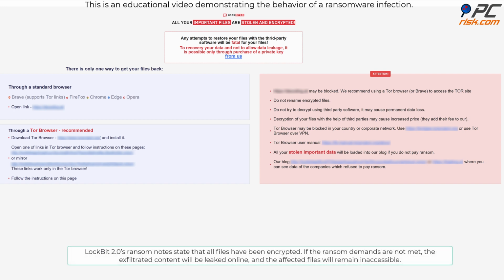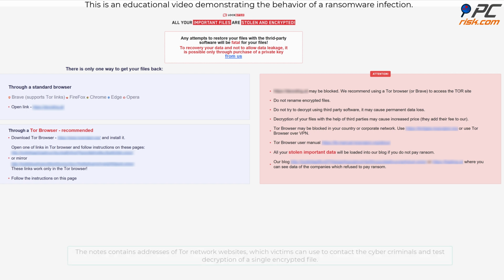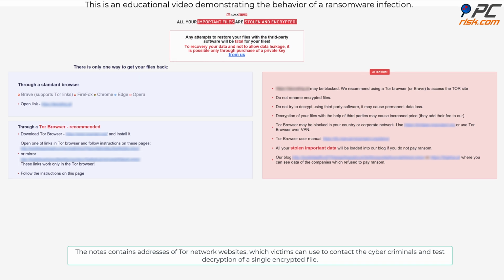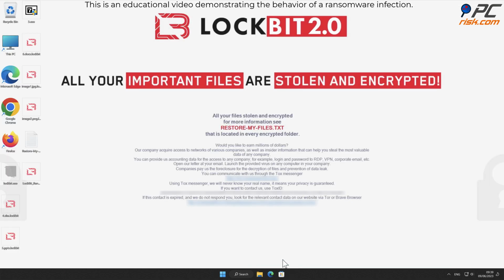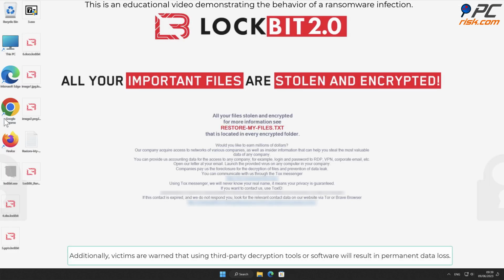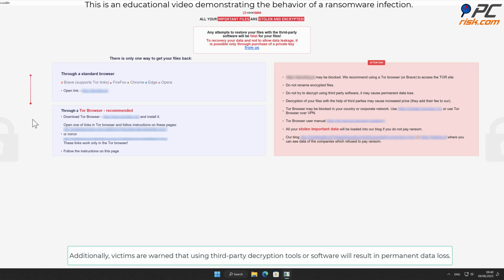LockBit 2.0's ransom notes state that all files have been encrypted. If the ransom demands are not met, the exfiltrated content will be leaked online, and the affected files will remain inaccessible. The notes contain addresses of Tor network websites, which victims can use to contact the cyber criminals, and test decryption of a single encrypted file. Additionally, victims are warned that using third-party decryption tools or software will result in permanent data loss.